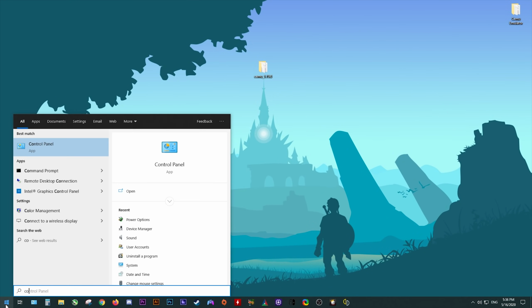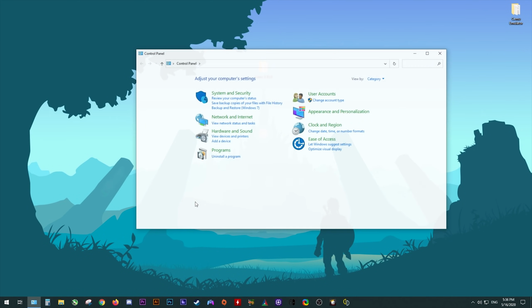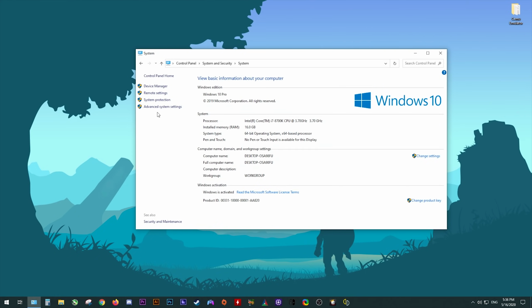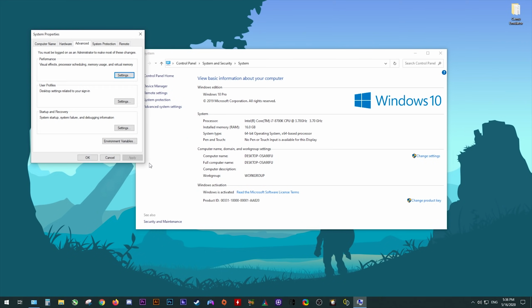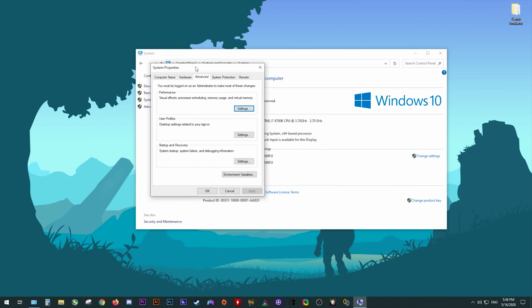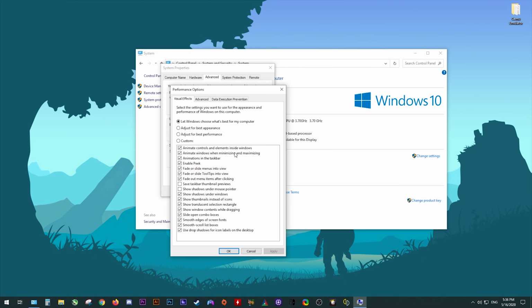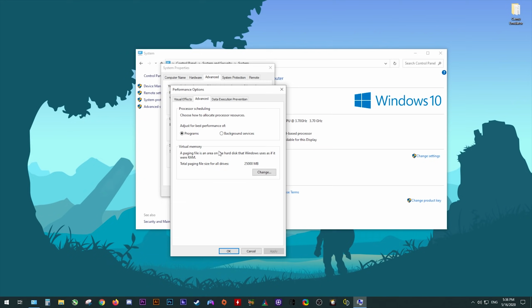Next, we're going to be opening our Windows search bar and we're going to search for Control Panel, then simply open it. From this section, we're looking for System and Security, then we're looking for System, then once here, we're looking for Advanced System Settings. It is this System Properties tab we're looking for, mainly this Performance area. Click Settings, then again come to Advanced. We are looking for this virtual memory area.